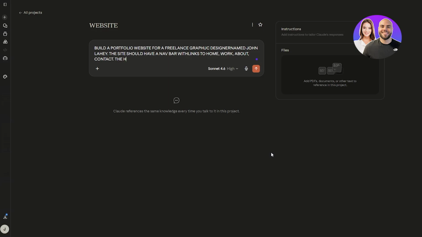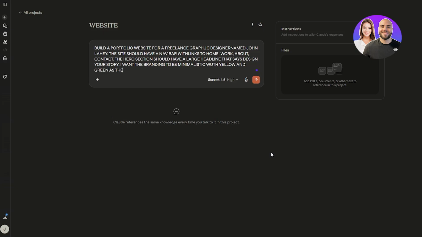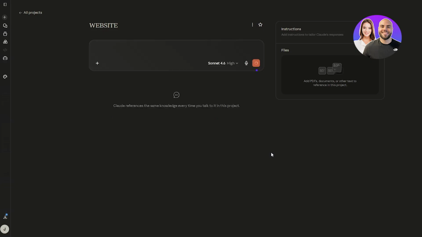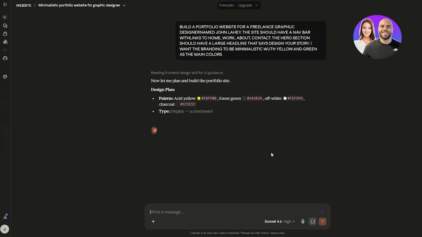And you can write in something like: the hero section should have a large headline that says "design your story." And of course, you could go ahead and describe it more and more, as much as you want. Let's say I want the branding to be minimalistic with yellow and green as the main colors. Okay, so let's go with that and enter it in. Now, that level of detail actually produces something immediately useful.